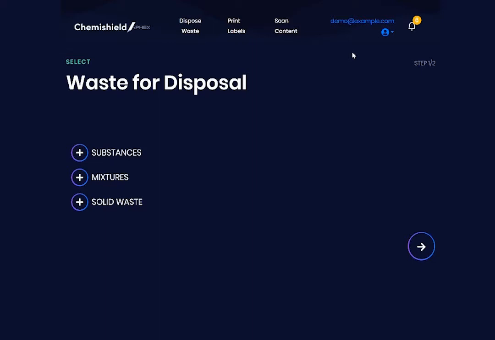You'll see that we have substances, mixtures, and solid waste. Substances would refer to reagents or liquids in a manufacturer bottle, like a chemical such as methanol. Mixtures will be combinations of those substances. So if I have, for example, a mixture of methanol, ethanol, and water, that would be a mixture and it would have its own mixture name. And then I also have solid waste, which will be non-liquid based items, such as maybe sharps, broken glassware, or solid biohazardous waste. Chemishield allows me to dispose of waste, print labels, and scan the contents of existing waste bottles or waste bins.